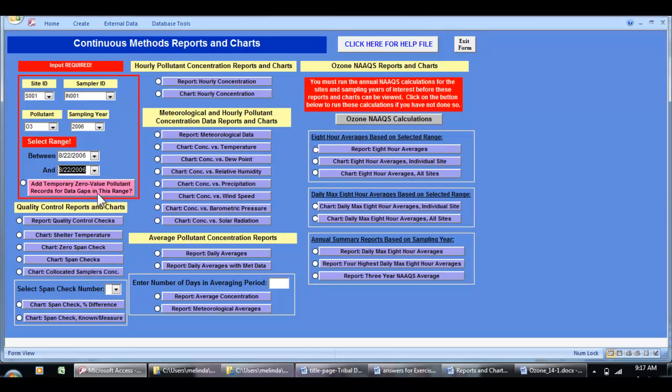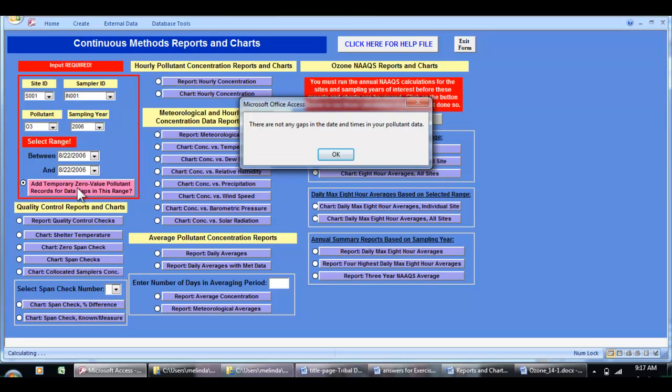Now, this pink button here asks you if you want to add temporary zero value records for data gaps. And please be sure to read the SOP about this, but you should probably click this always. And the first thing it does is evaluate whether there are any gaps. In this case, there are no gaps.